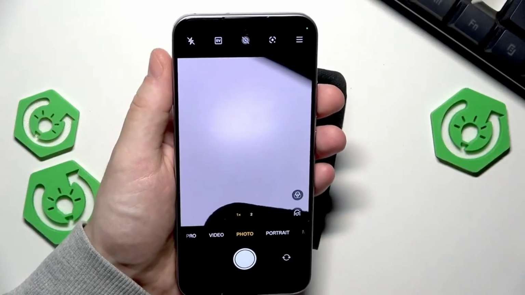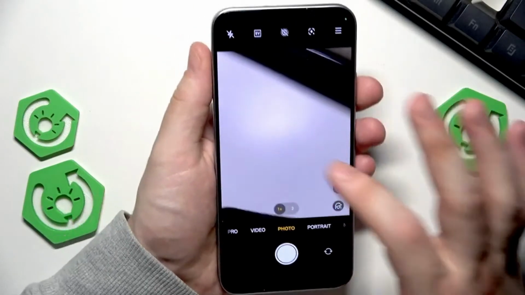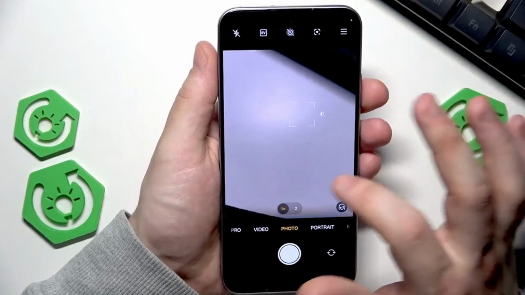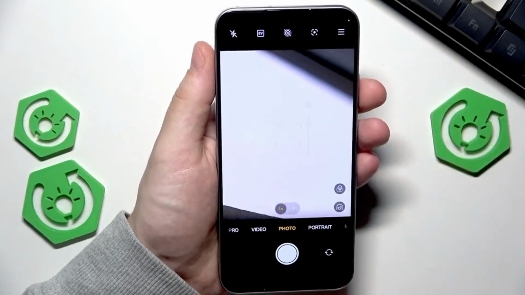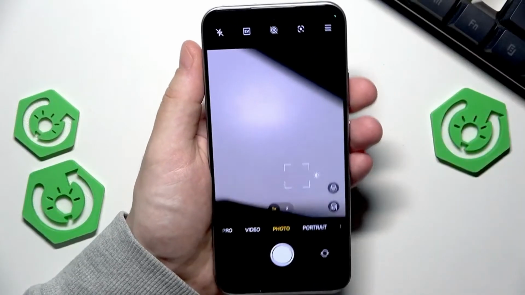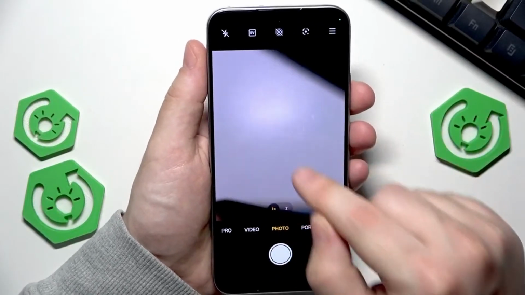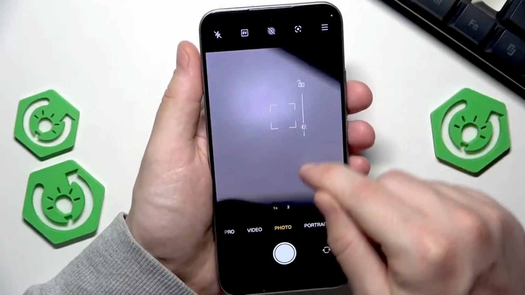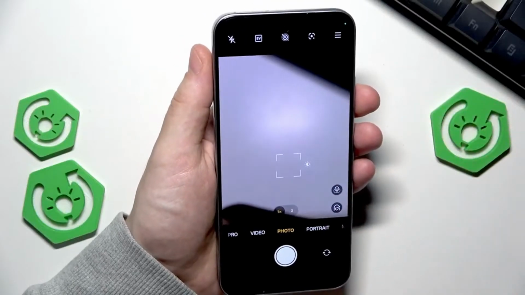Of course, it also works in the opposite situation. When it's really, really dark, we can tap on the screen and increase the exposure level a little bit to simply brighten the photo so it won't be that dark. So the exposure level is really important, and I highly recommend trying it on your own.